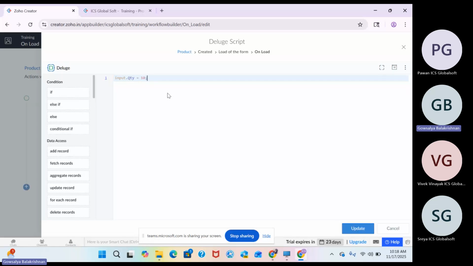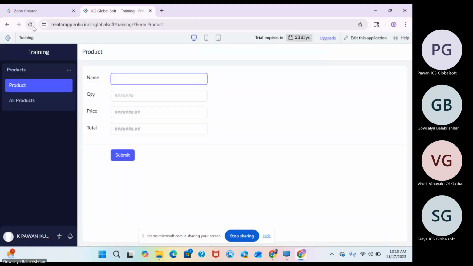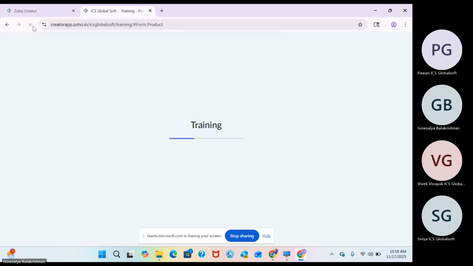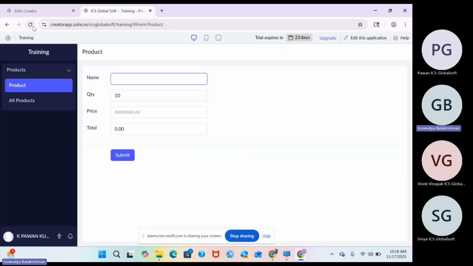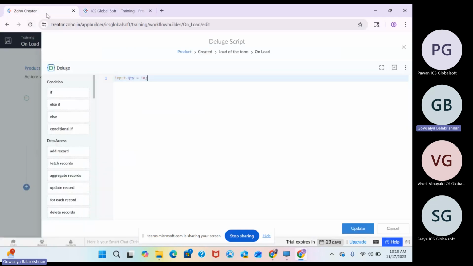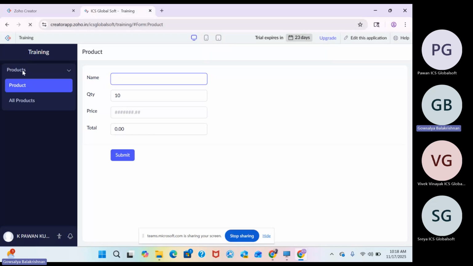So whenever this form is loaded, see, can you see? If you want to write some action on the form load, then you have to define the workflow on load of the form. Whenever you refresh or whenever you open the form, the load of the form action will be triggered.